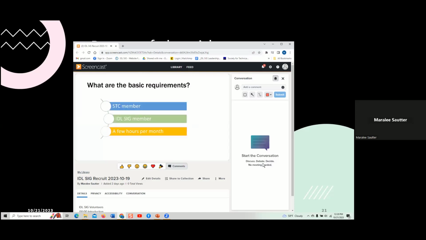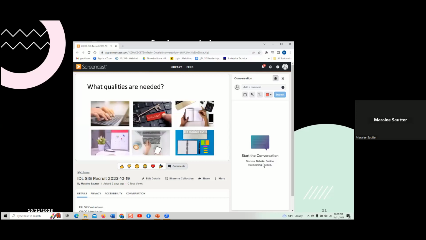What are the requirements for co-manager and assistant manager? There aren't many, but you do need to be an STC member and an IDL SIG member if you aren't already. And we ask that you dedicate several hours per month to the SIG, with some months taking more time than others.